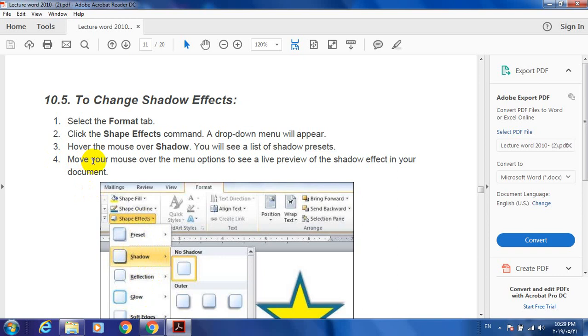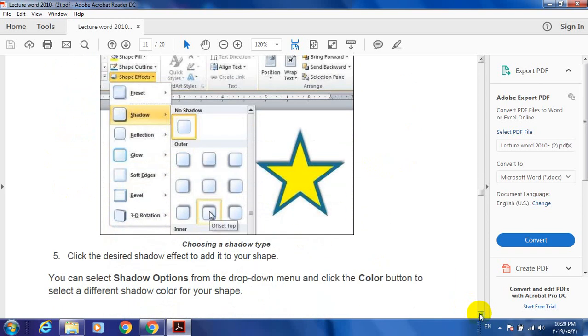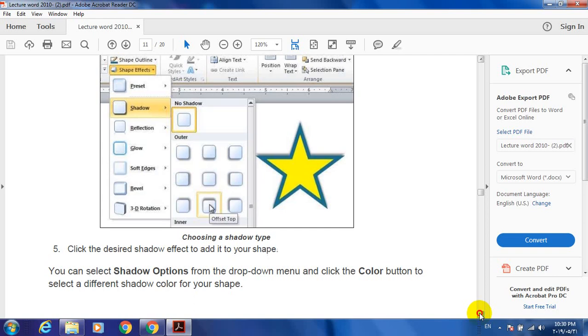Step 4, move your mouse over the menu options to see a live preview of the shadow effect in your document. Step 5, click the desired shadow effect to add it to your shape. You can select a shadow option from the drop-down menu and click the color button to select a different shadow color for your shape.